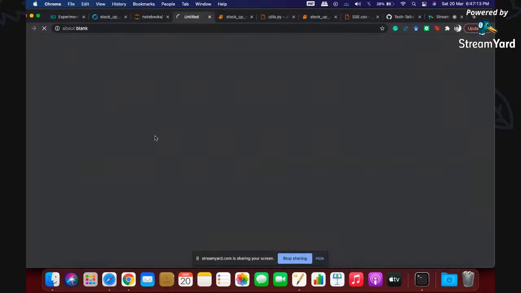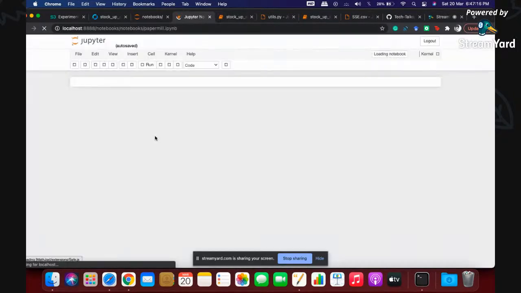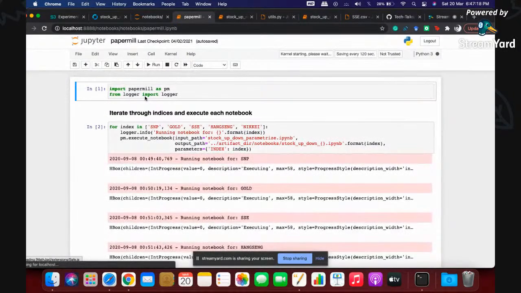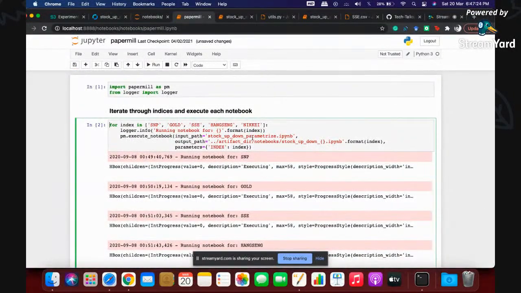If you see the papermill notebook structure, I'm just importing papermill and the loggers file which I created, which I've shown you earlier. Then with just 4 lines of code, these are my parameters, all these 5 different stock prices. For all of them I am going to run my input notebook and output the result in this artifact directory in the notebook folder, appending the index name so that I can identify each output notebook uniquely.